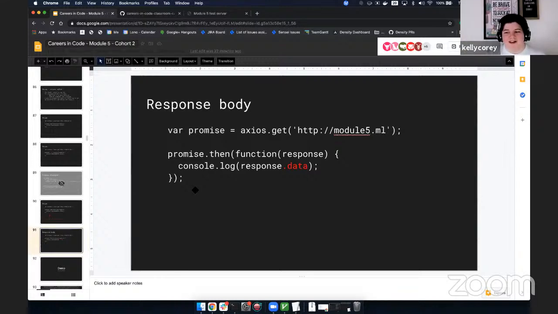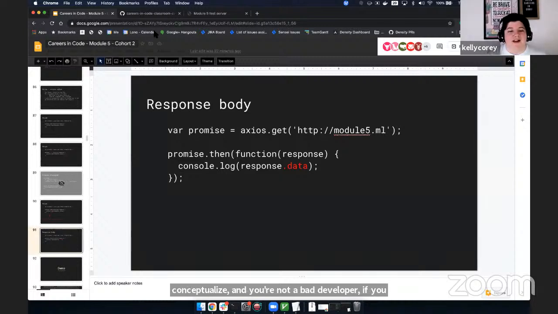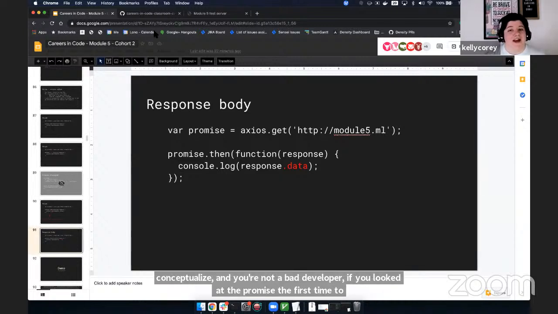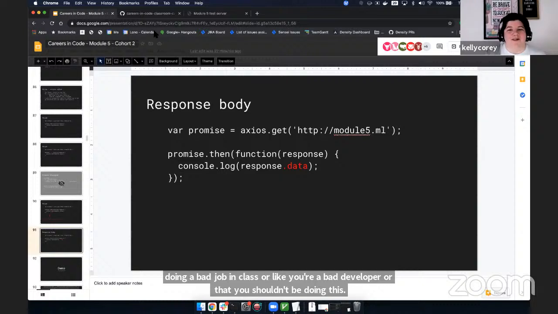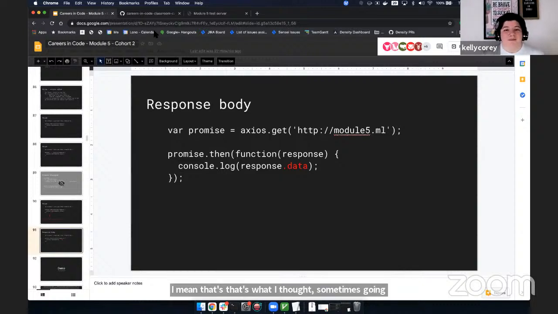I just wanted to take a quick second and reiterate something that Ryan mentioned earlier, which is that promises are difficult. They are hard to conceptualize, and you're not a bad developer if you looked at a promise the first time and did not immediately understand it. That's okay. I didn't understand them either when I did this cohort. It takes a while to get it. So don't feel like you're doing a bad job in class or that you're a bad developer or that you shouldn't be doing this. That's what I thought sometimes going through cohort 1. I just wanted to mention it for people out there.